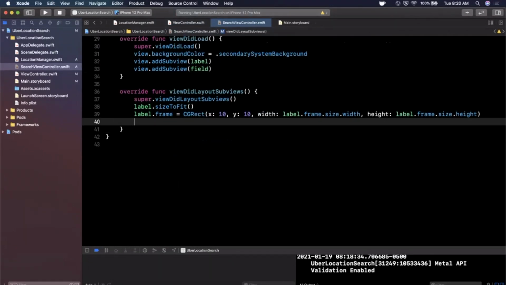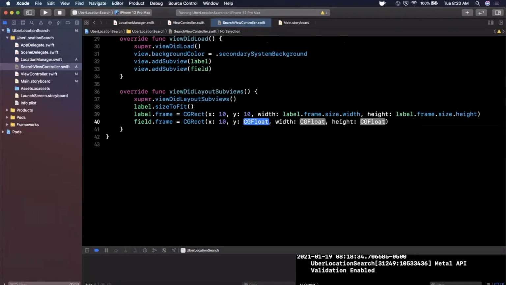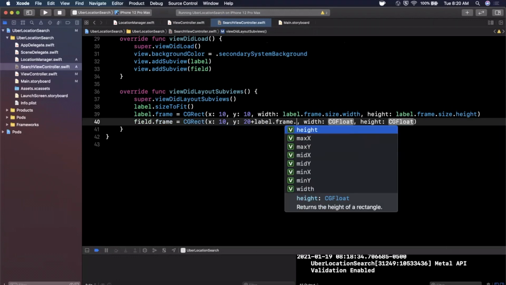And then we just want to go ahead and give it a frame here. So once again, I am going to say the X is 10. The Y is now going to be, so we want to say this is 20 plus the label frame size height.